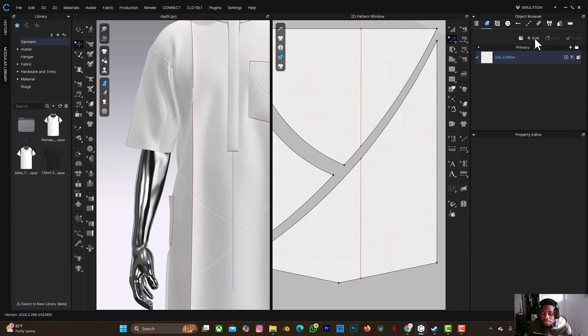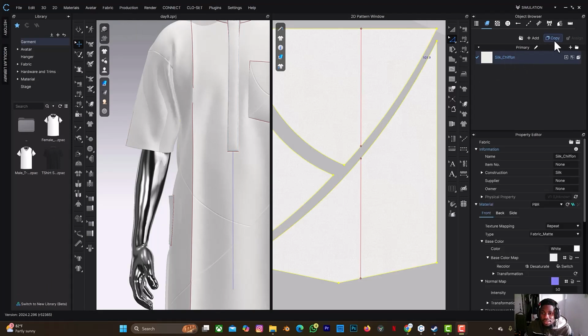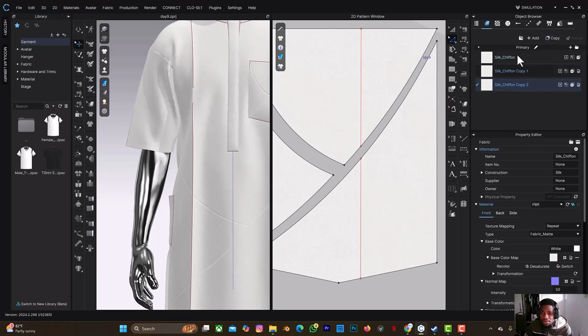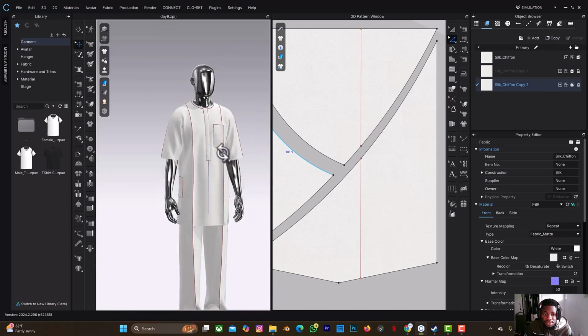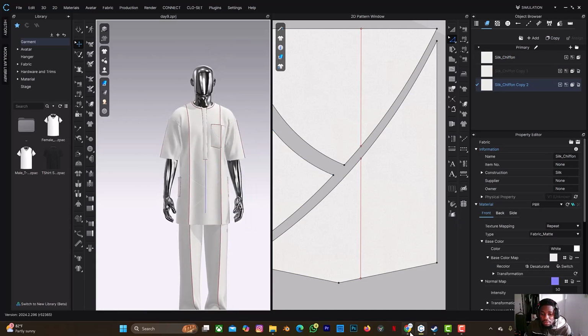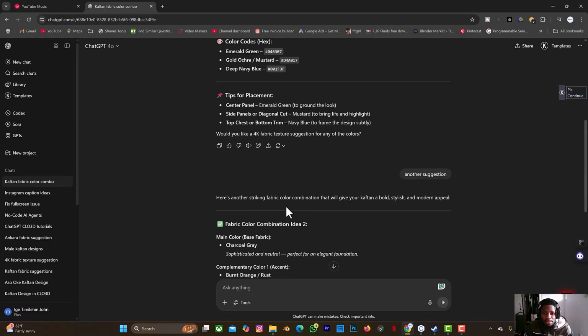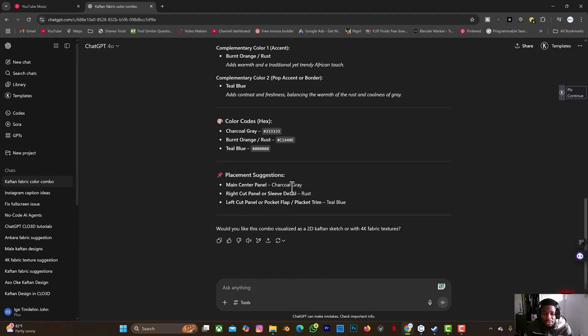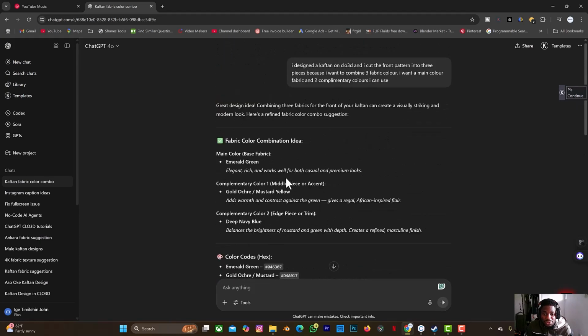Let's try to click on it. Let's wait for it to load. When I select, I'm going to copy this and copy this again. So we have three colors we are going to apply on this fabric. Okay, let's go back. So this is another suggestion. Let's try the first suggestion.